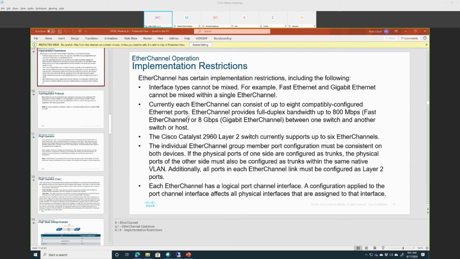And with this one here, it has a lot of advantage. What's the advantage? I'm creating load balancing and enhancing the bandwidth and loop free. STP can see it as one node. And that's what they're talking about. Cisco Catalyst 2960 layer 2 switch currently support up to 6 EtherChannels. So you can do 6 EtherChannels.